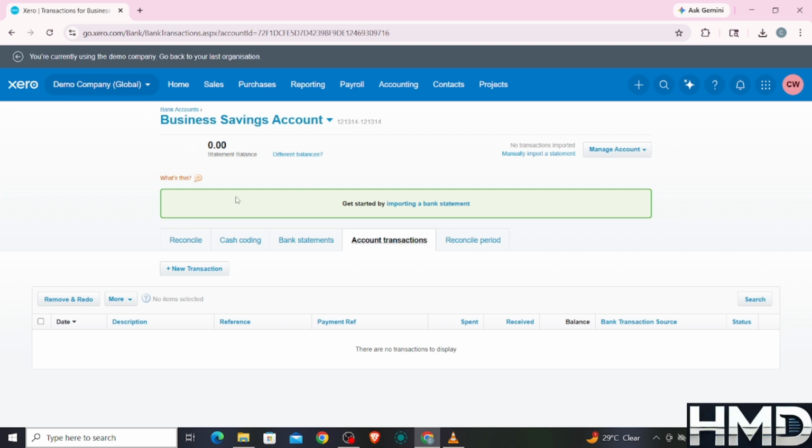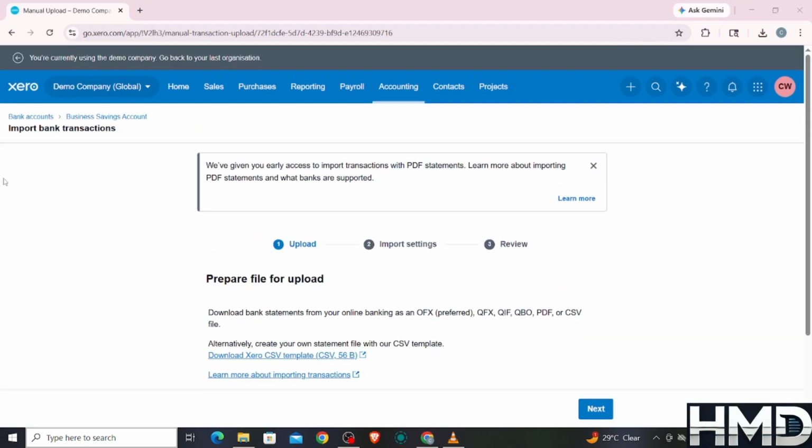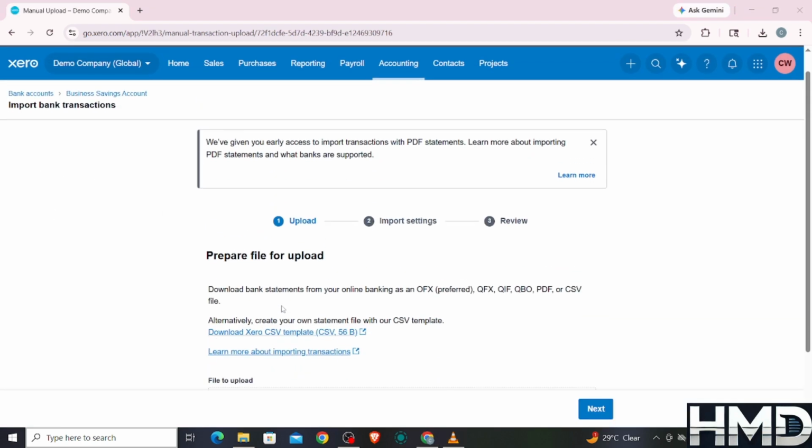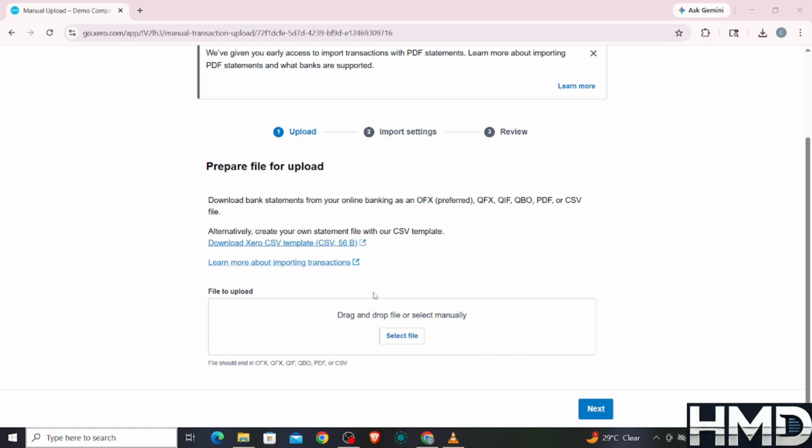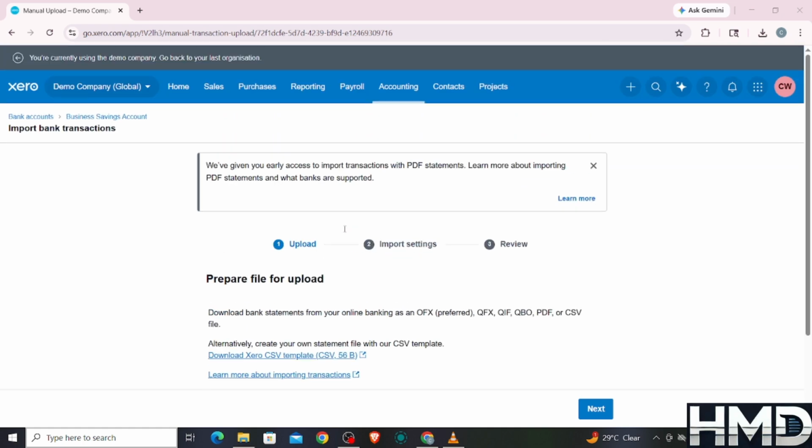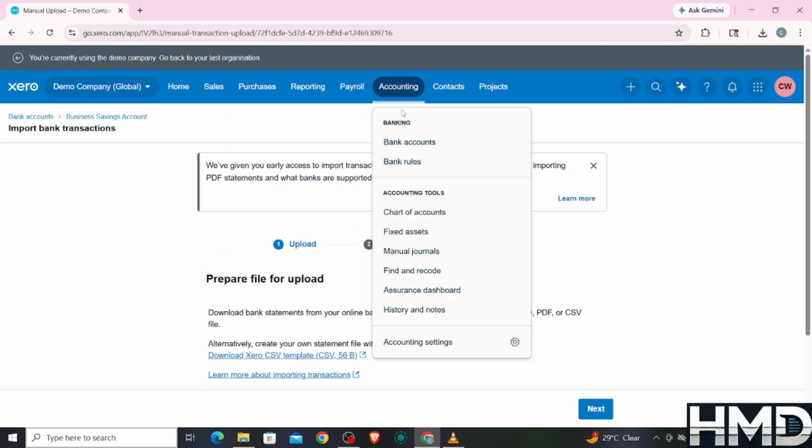If transactions are missing, try importing them manually. Download your bank statement in CSV or OFX format and upload it using the Import a Statement option. This ensures your records stay up to date even if the feed is delayed.